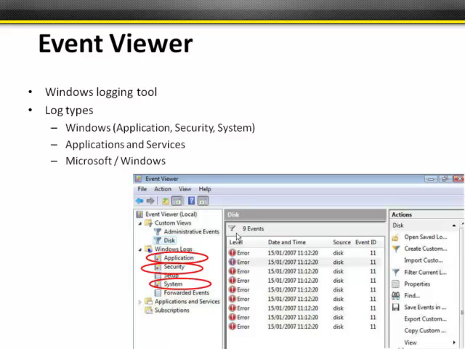It is the logging tool that Windows or Microsoft uses to collect details on different applications, different services, and you can find most of the good stuff in the application, security, and system logs. However, on a domain controller, you also get DNS and Active Directory types of log folders as well. So be familiar and fluent with the Event Viewer.